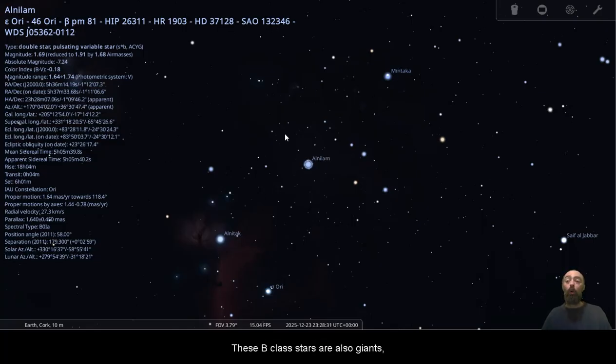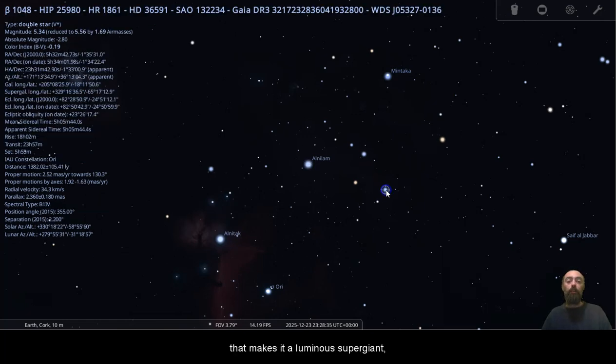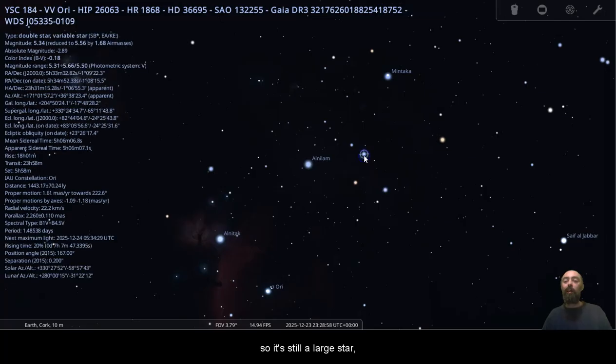These B class stars are also giants. We can see here it's 1A, that makes it a luminous supergiant. If we take a click over here, it's a B4 here for a subgiant, so it's still a large star. It's not a normal stellar mass star like our sun. Here we go, 5. So this is B5, and it is more of a main sequence, normal sized star. So that's probably about as small or close to as small as a star that's burning blue will get.